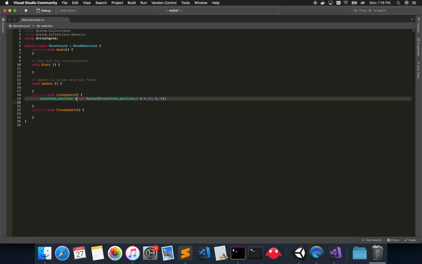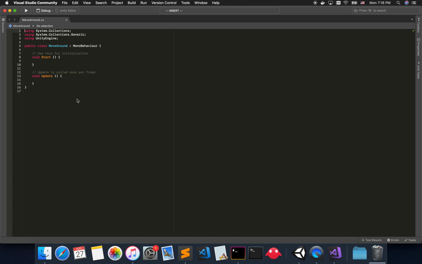Now the last one is FixedUpdate. Oops. See, now this is the problem with Visual Studio. It just totally ate my undo history. That's fine. FixedUpdate brings us into a new concept that is time, and in particular delta time.